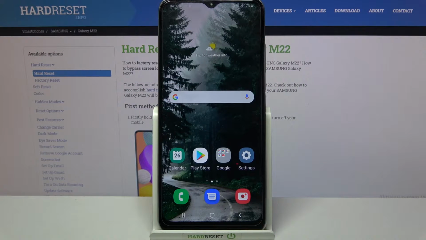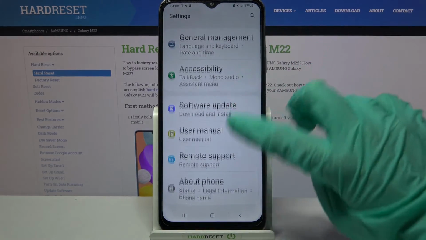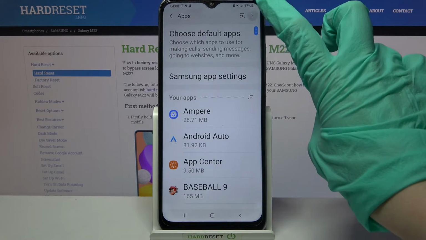Hi, in front of me is Samsung Galaxy M22 and today I would like to show you how you can change apps permissions on this Samsung. First of all, go into settings and scroll down. Now select apps over here and click on the three dots at the top right corner.